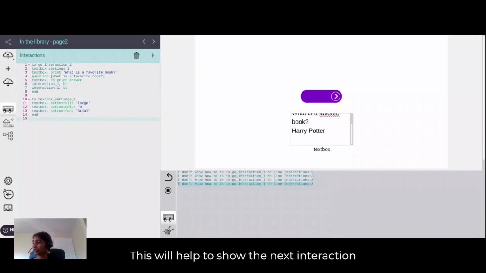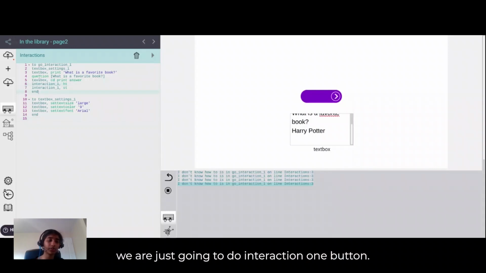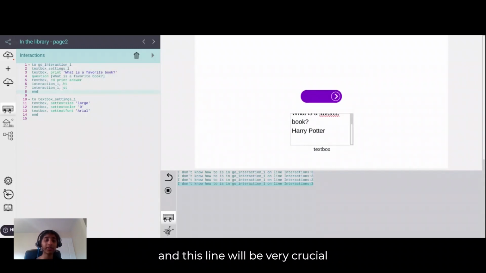This will help to show the next interaction turtle to the user and continue with the dialogue. For the sake of our webinar, we are just going to do one interaction button, but in your project, you will have at least three buttons, and this line will be very crucial in making sure that you can see your next two questions.